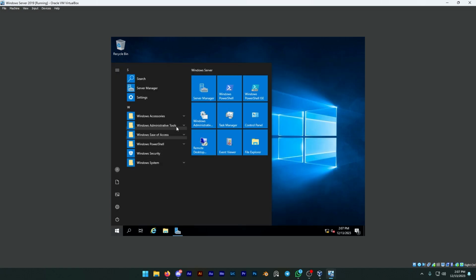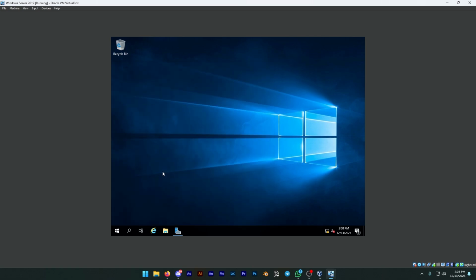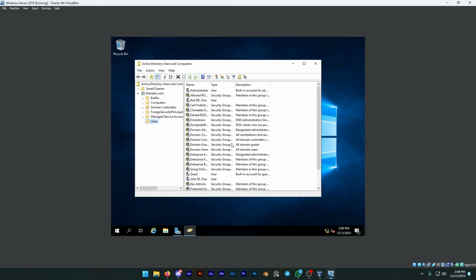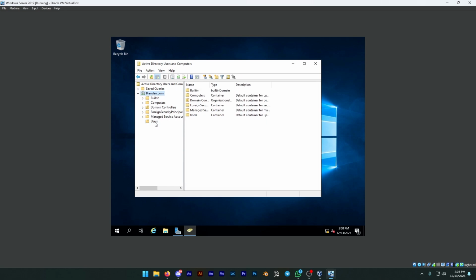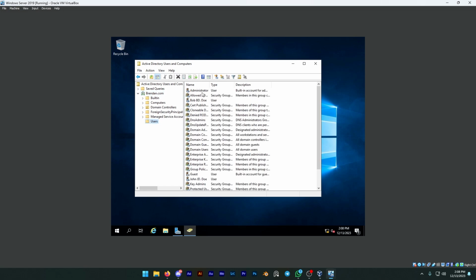We click start, we go back to the administrative tools, then we go to the Active Directory users and computers, and then we're looking for the users that we have created before. So we have to click on the domain and then click on users, and that's where we will find all of these different users.